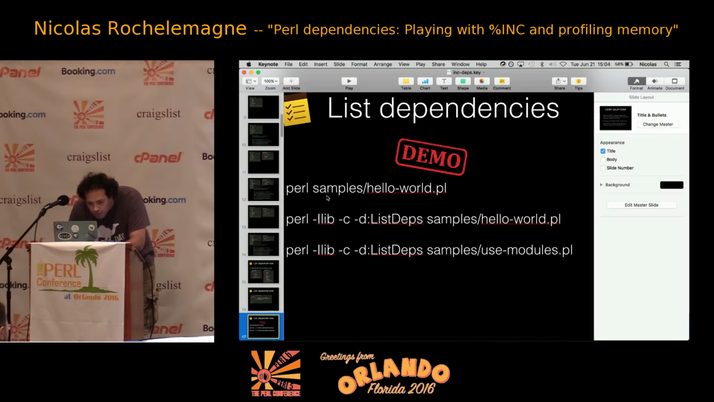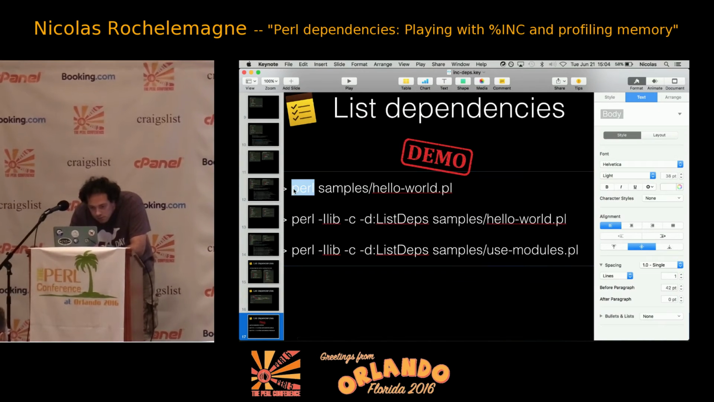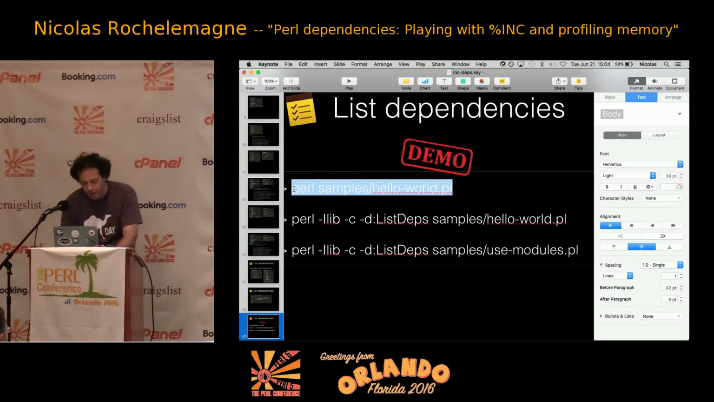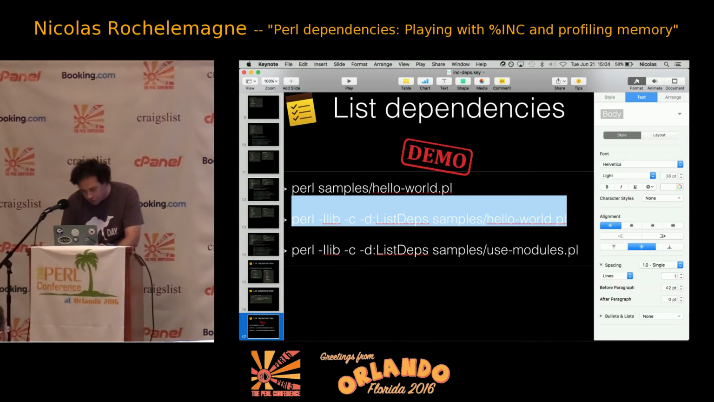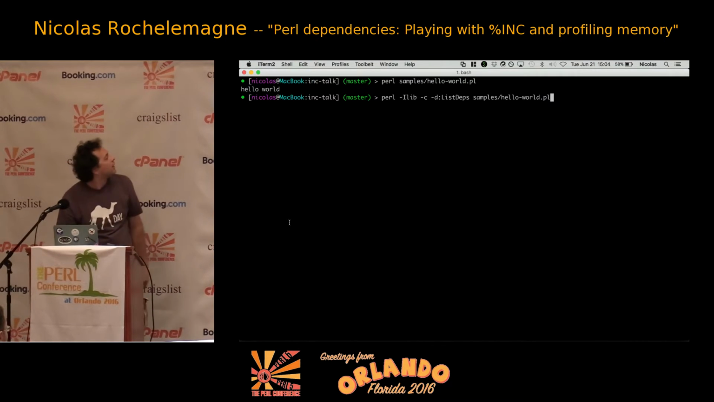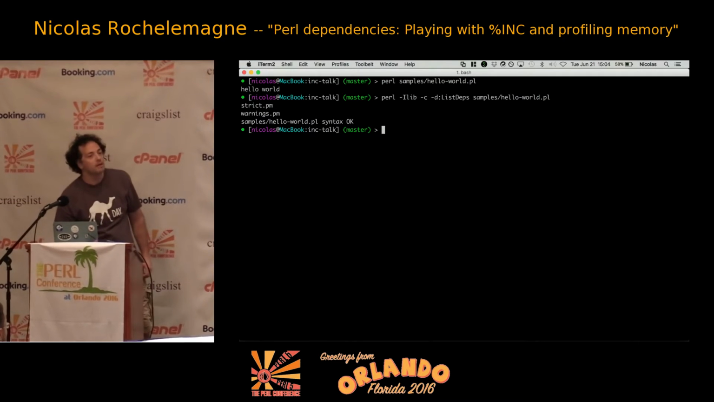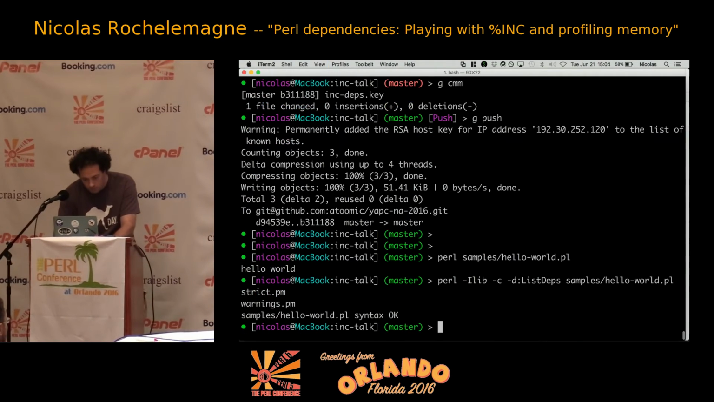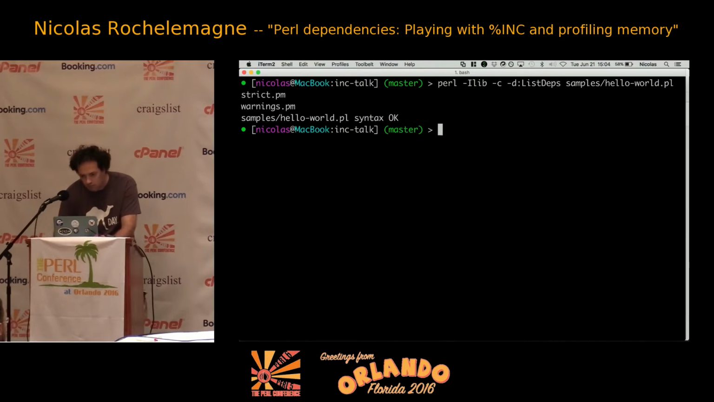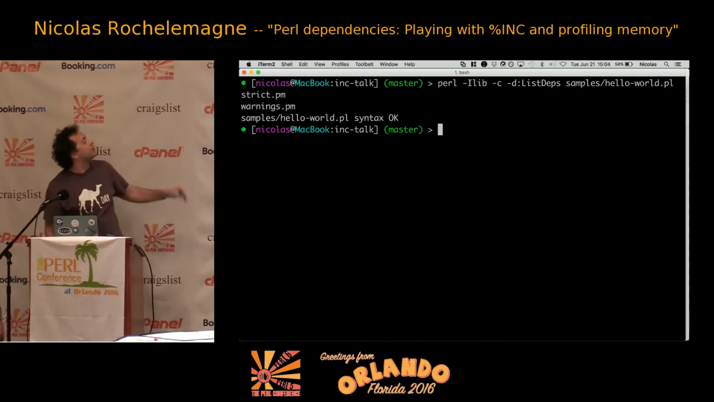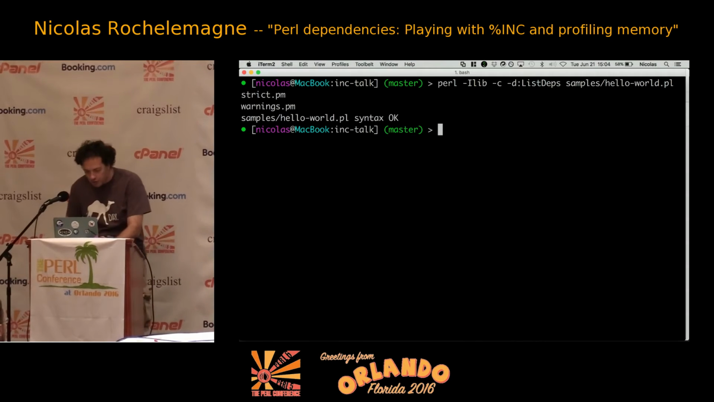Of course, I need to exit the full screen. Okay, this is the hello world I was showing to you. And now let's use that module using the Devel module to load it. So here it is. Can you make the text larger, please? Thank you very much. Okay, so I'm just loading the module. I'm using -c, so I'm not running the code. And I can see syntax OK, but I can also see the CHECK block which is executed there.